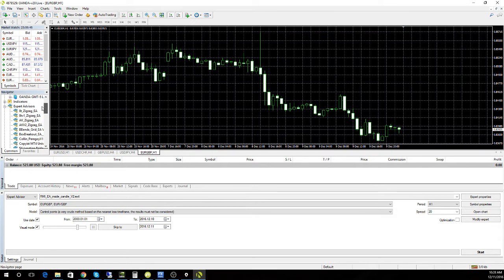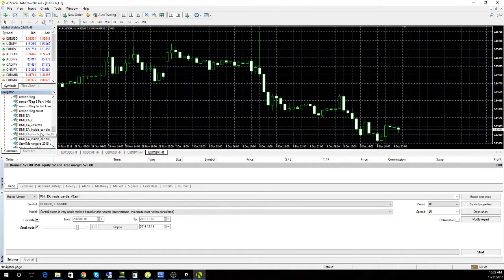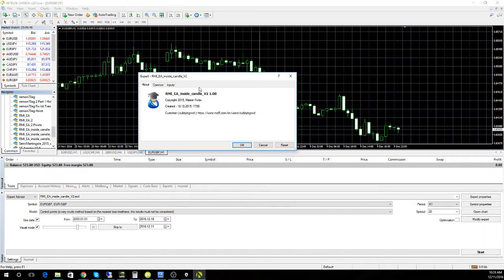Then you scroll down, you click on the Experts tab, you scroll down, and you should see it. I have a lot of RMI and EAs in here since I've made a lot of different versions. Then you find the right one, and it should be only one in your case. Then you just drag and drop it onto the chart, on the Euro Pound 1 hour. Okay, and then you have to change all the settings.